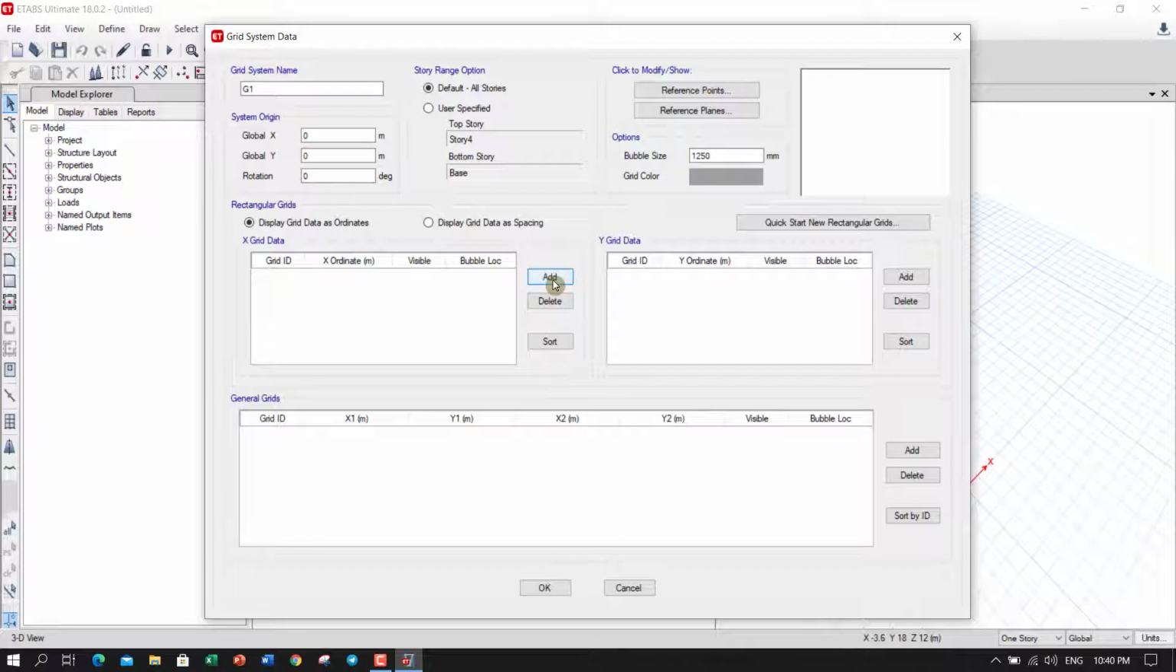So I click on add on the X axis. I click on add. In here, grid ID is a label of your grid. So you want to add, for example, I add A, and I click on add. After I click on add, it will show letter B automatically. And for ordinate, I use grid A at 0 and grid B at 5 meter. And I add one more, it will show C. And if I use from B to C at 3 meter, I modify it to 8 meter. It means 0 plus 5 and plus 3 meter.